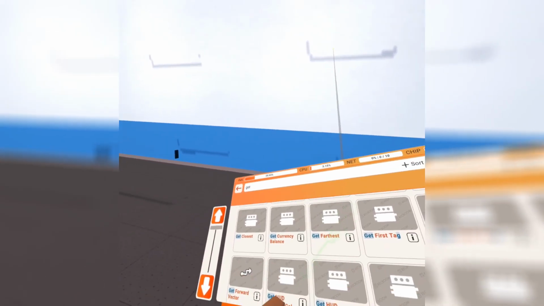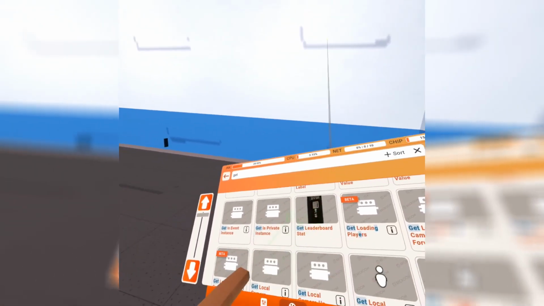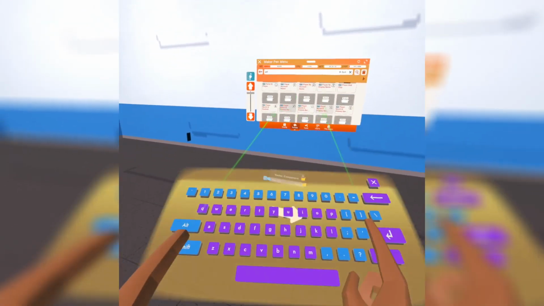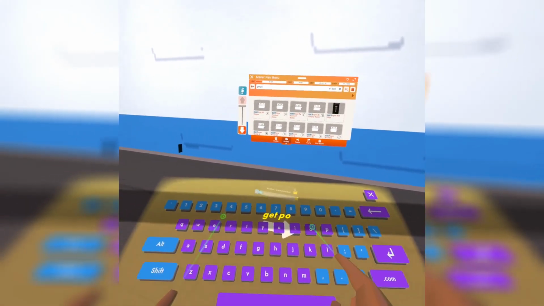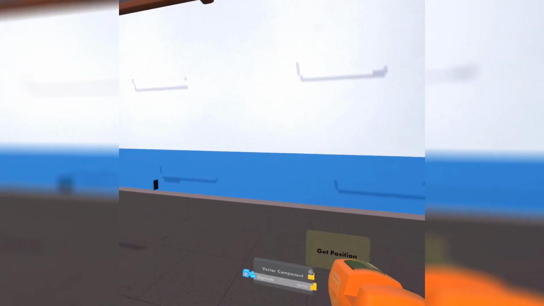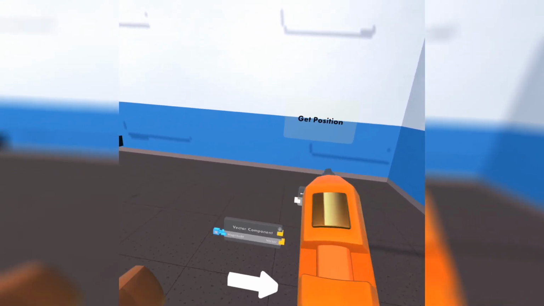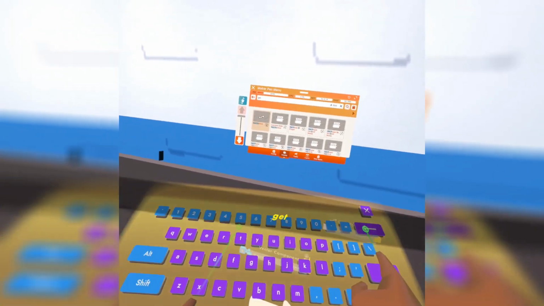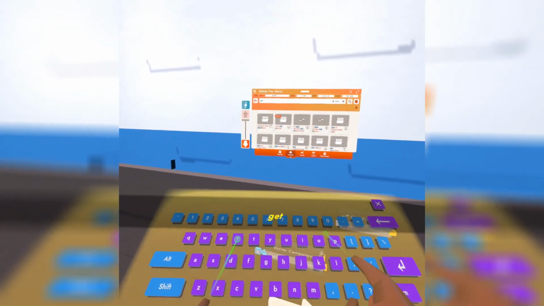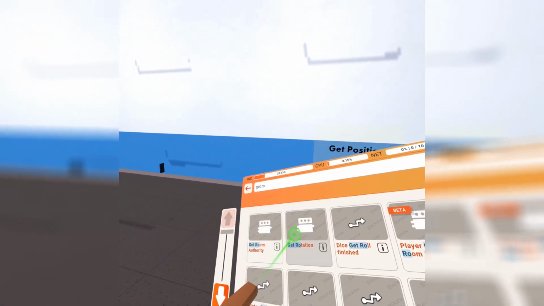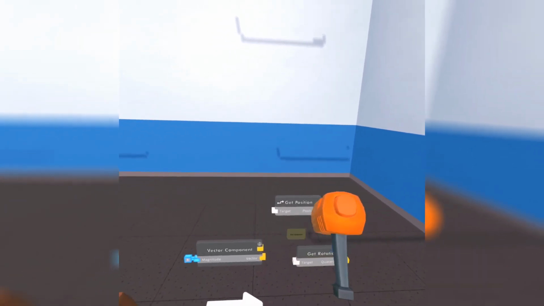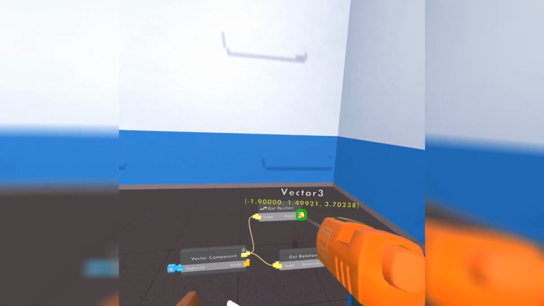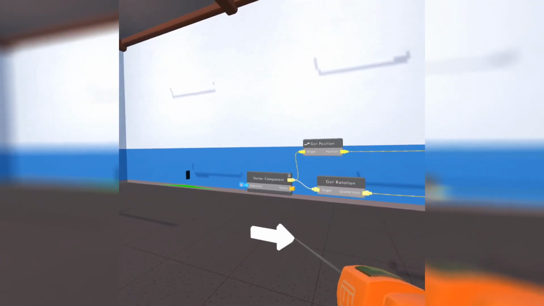When you type in get, a lot of chips will spawn in, but most importantly, you just want the position and rotation chips. I'm just going to type in this so they pop up quicker. Get position and get rotation. And after we get both these chips, we are going to connect the top of the vector component to it, like so. Then we're going to connect this to the set transform chip.